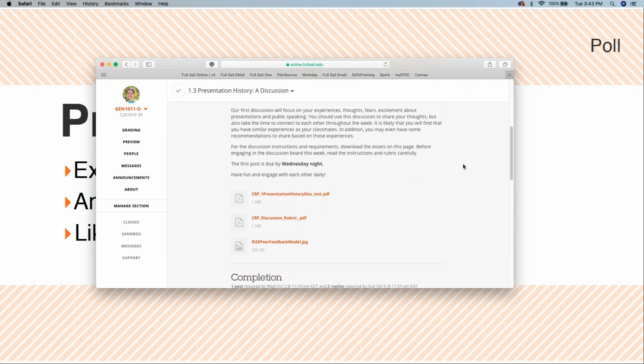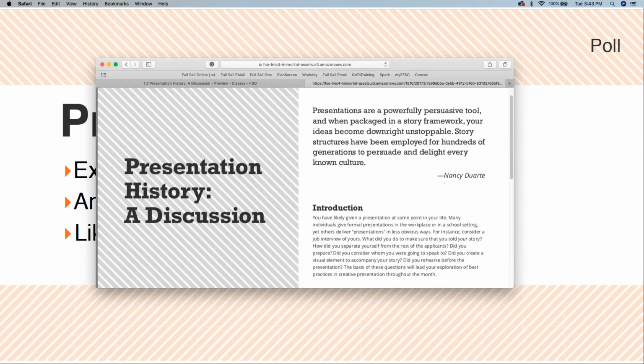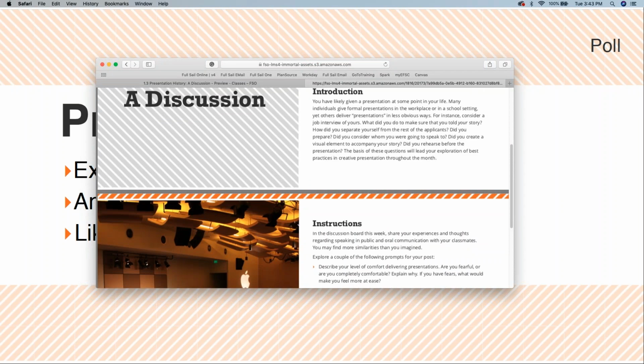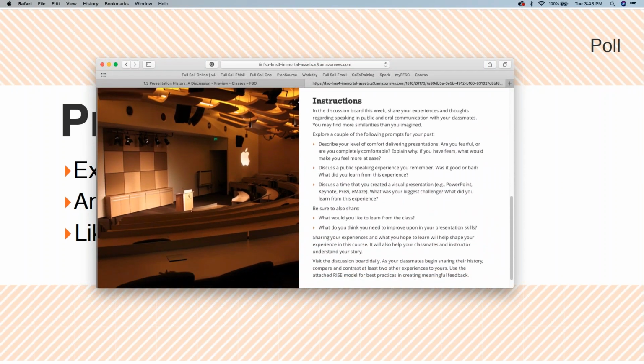As you can see, she's scrolling through it a little bit, and if she clicks down there, you can see she has pulled up the PDF document that has the instructions. The instructions go over much more specific questions than the ones we just left on the screen, such as: describe your level of comfort delivering presentations, discuss a public speaking experience you remember, was it good, was it bad, and so forth.